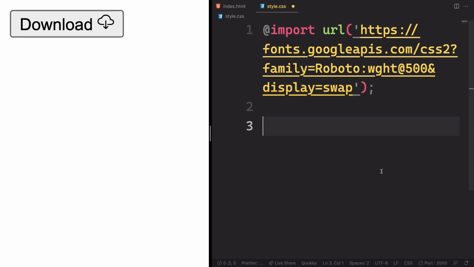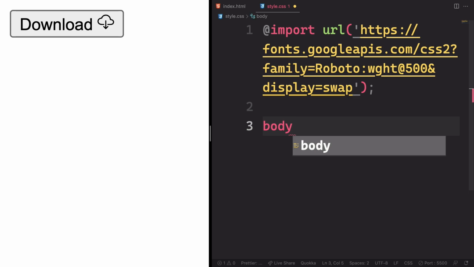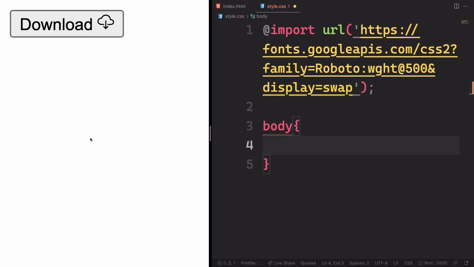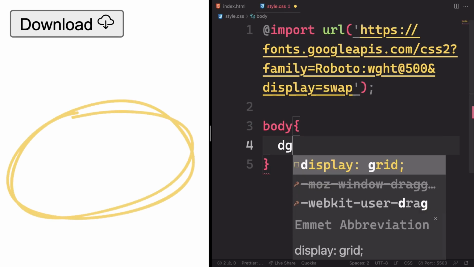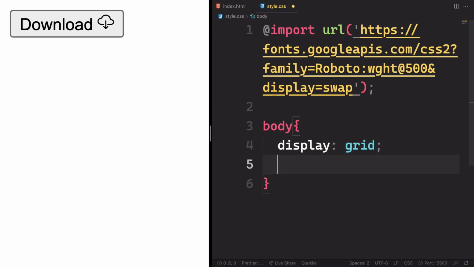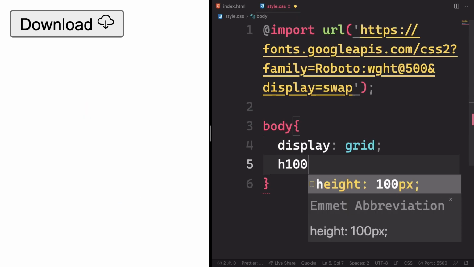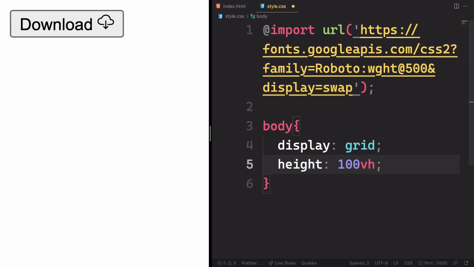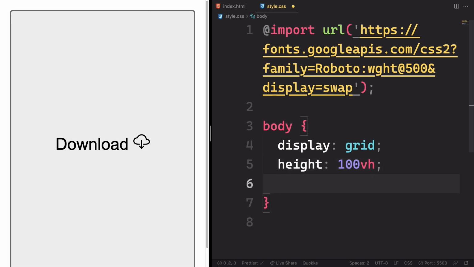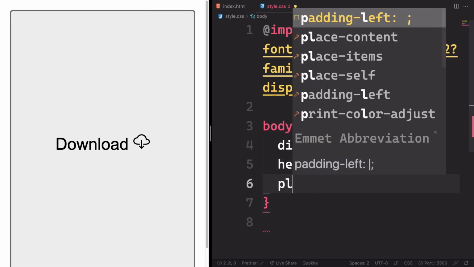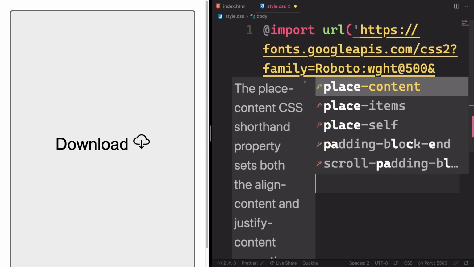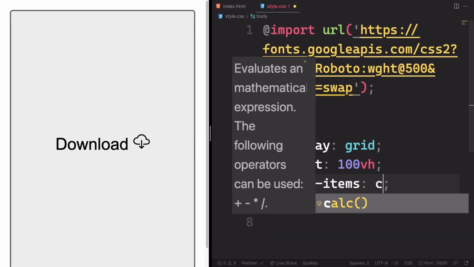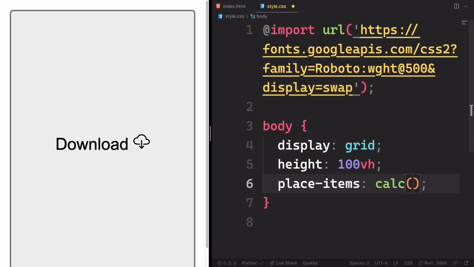Now let's grab our reference to the body, okay? And in here, we want to bring this button to the middle, okay? So in order to do that, let's pick a layout. Display is going to be grid. The height is going to be 100 viewport height, okay? The full screen. And let's place-items center. And the magic is going to happen. I mean, not calc, but center.